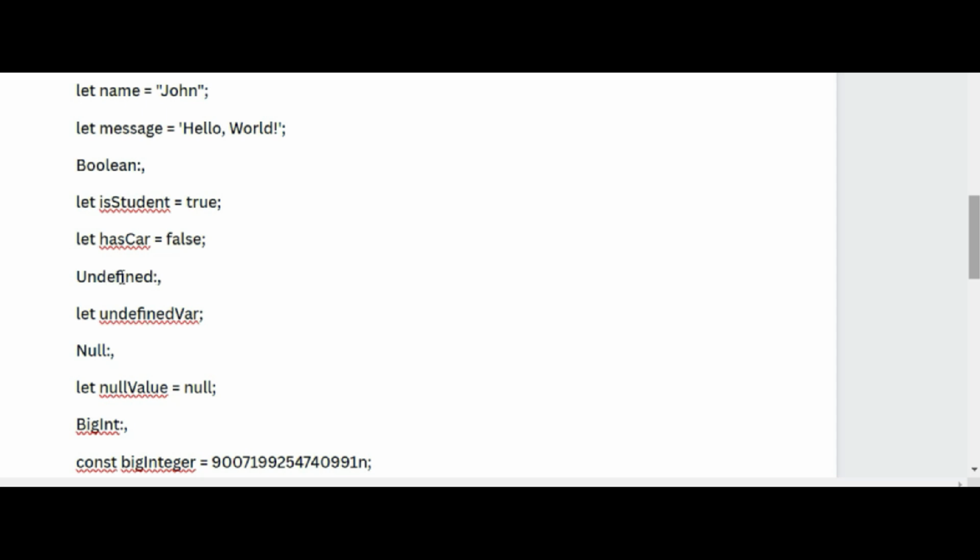Undefined. What is undefined? It represents the absence of a value, an uninitialized variable. Example, let undefinedVar. Now null. What is null? Null represents the intentional absence of any object value. Let nullValue = null.